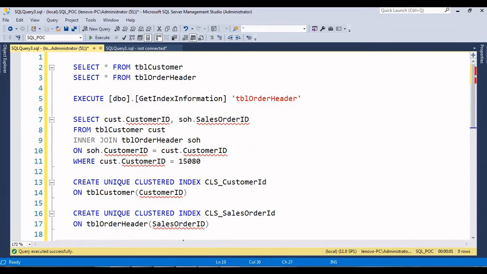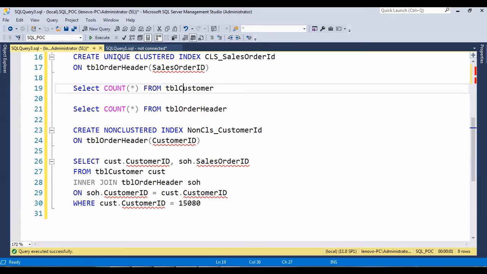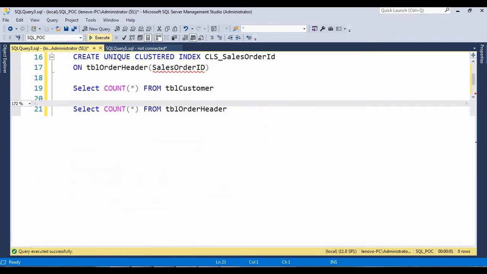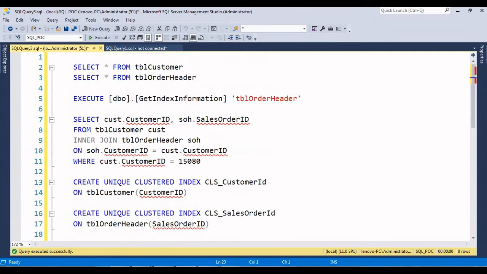Now we'll try to create one more index, a non-clustered index on the order table also. Try to execute it. So we have created 3 indexes, 2 are clustered indexes, 1 is a non-clustered index. Same thing, we'll try to verify whether the indexes have been created properly or not.